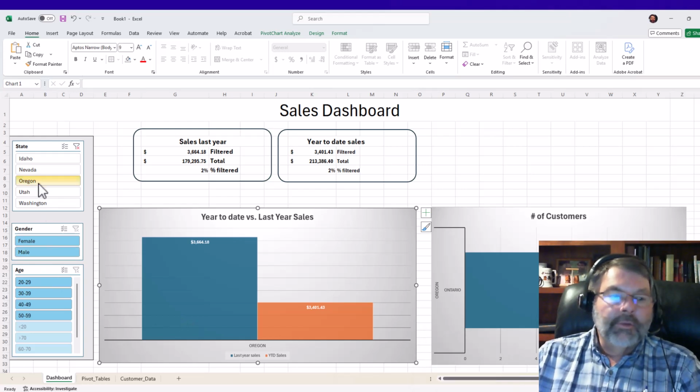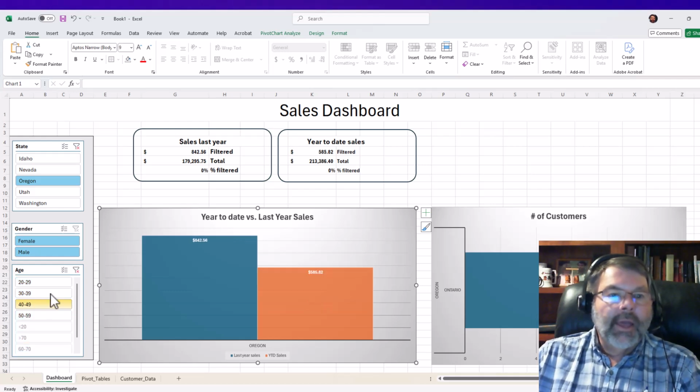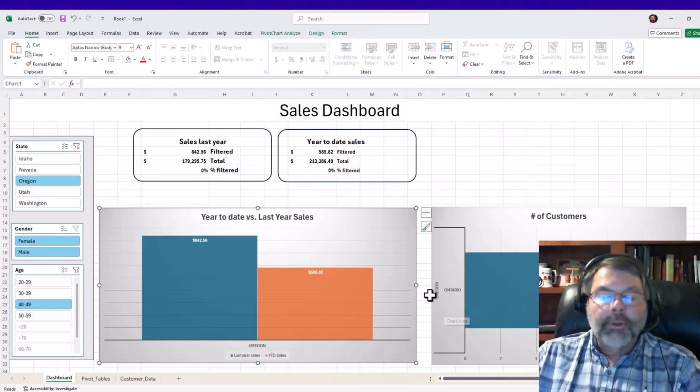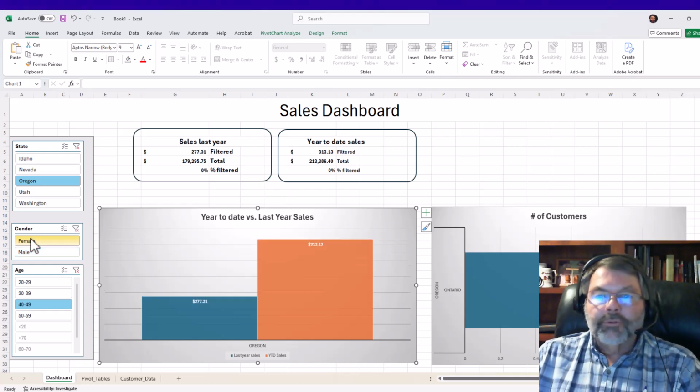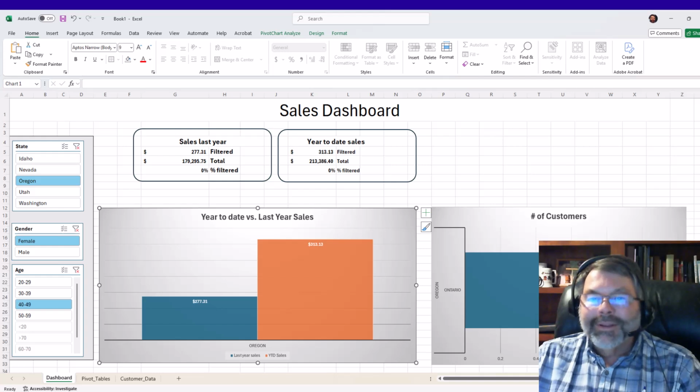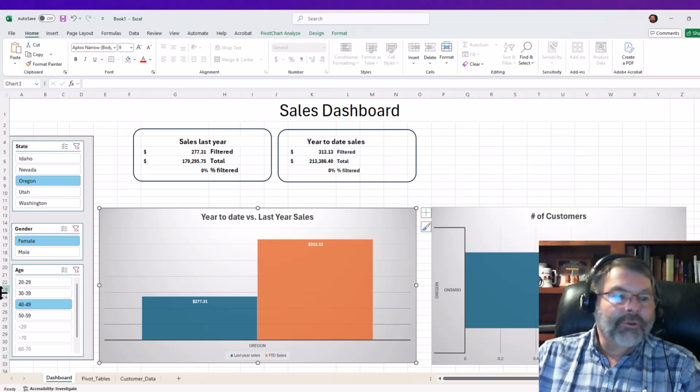If I want to leave Oregon as it is, and I want to see the age group of 40 to 49 within Oregon, I click on that, and now my sales change. And again, notice that the total for the year to date and the sales last year did not change. Number of customers, looks like I only have one city in Oregon. Okay, I can go further as well. I can filter this down into females. So now I only have one female customer who is between 40 and 49 in the state of Oregon.